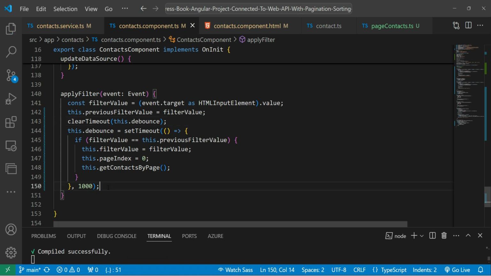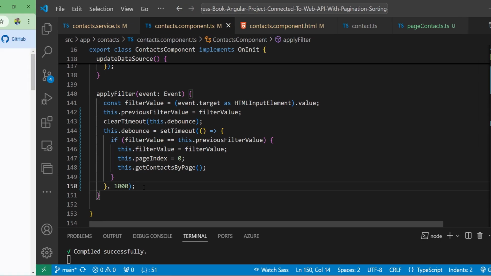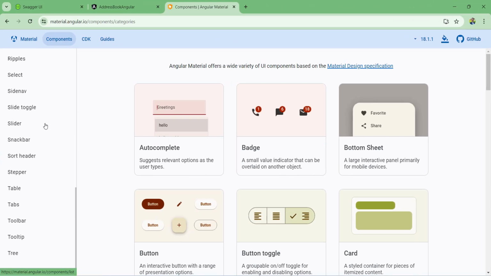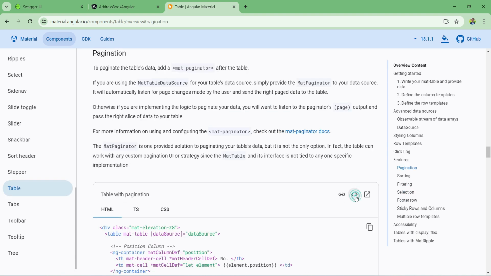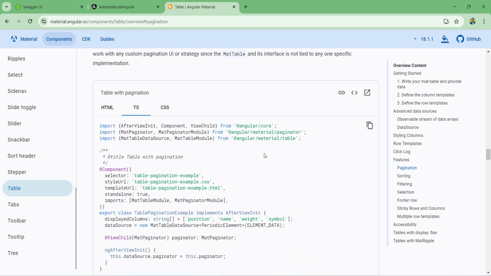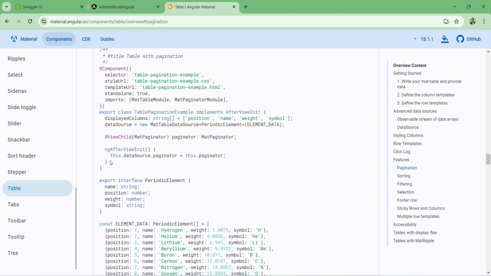And before we finish this video, let me do one more thing. If we look at Angular Material documentation, I'll go to Table, Pagination, and I'm going to look at the code, TypeScript file. Here they recommend to use the ngAfterViewInit lifecycle hook instead of ngOnInit. Our application works with ngOnInit, but to follow this guide, let's just change ngOnInit to this ngAfterViewInit. So to make it easier, let's implement this interface.